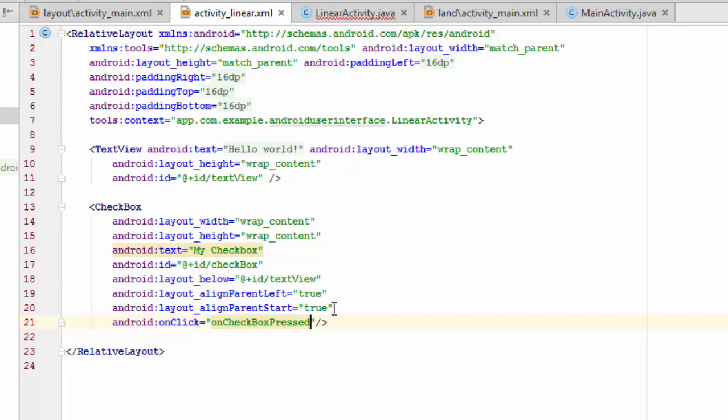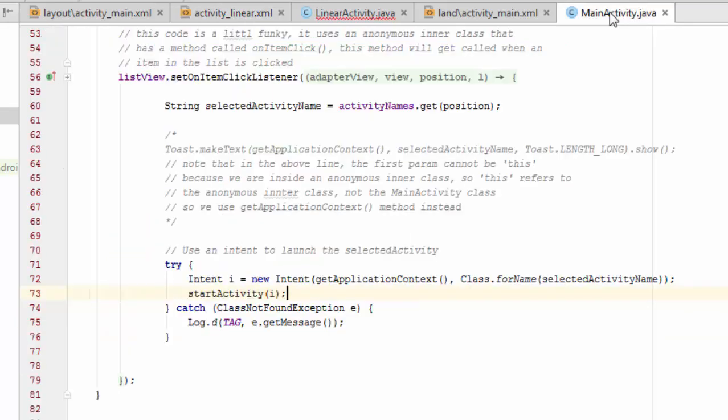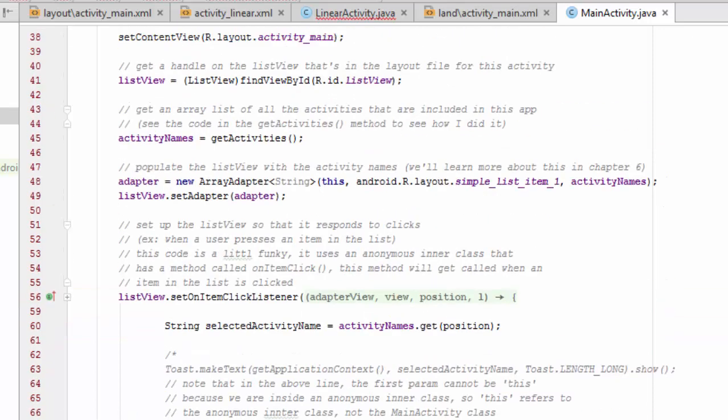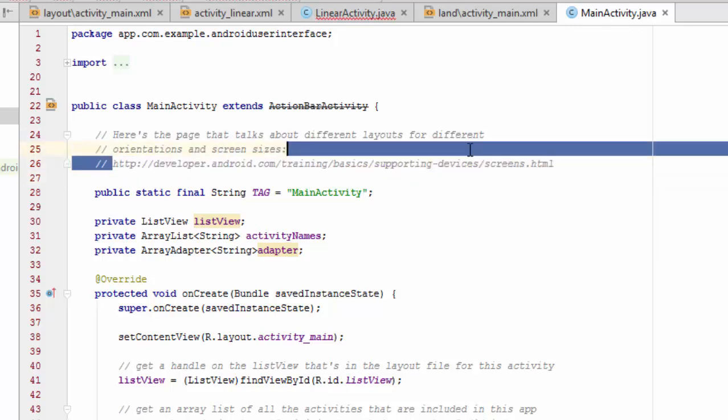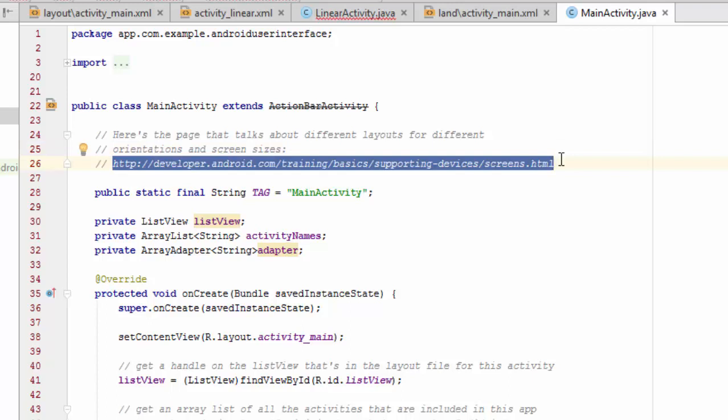Now if you want to learn more about that, I've got a link in activity main that will give you more information. So I just jumped over to activity main here, and here's that link right at the top. Here's the page that talks about different layouts for different orientations and screen sizes, and here's the link right here on line 26. So check it out. And I mean, this is tedious. You could end up making lots and lots of layouts because of this. But if you want to have a really good app that works really well on different devices, then this is something you're going to have to deal with as an Android developer.